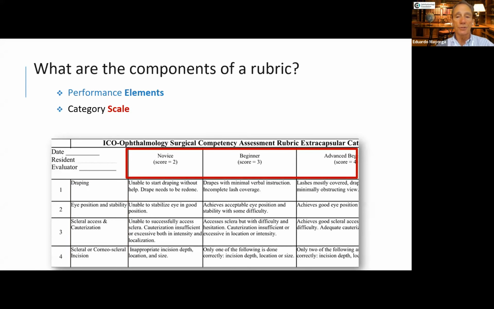Then we have the category scale. The category scale are boxes where after you watch your resident, you will have to say, okay, he is here. He's performed this as a novice, as a beginner, as an advanced beginner.